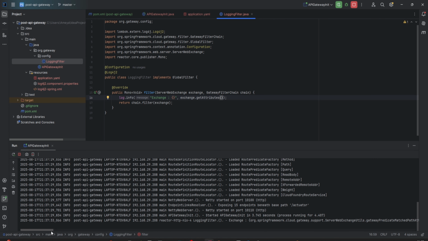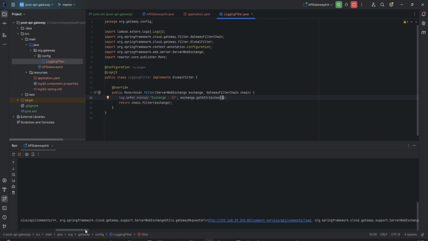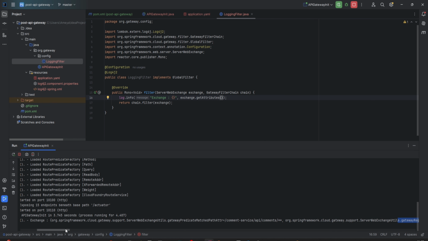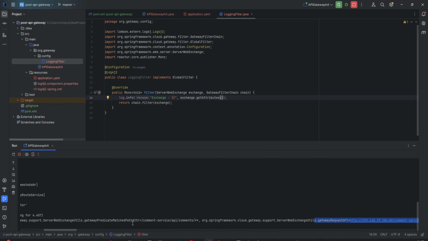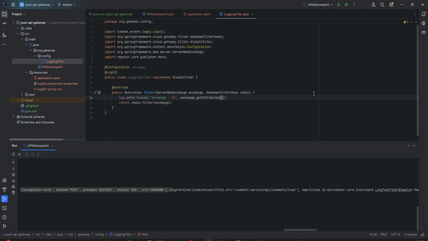So as you can see, there are certain attributes that are present in here. And this is the gateway request URL that we have made to. And this is the path attribute, so on and so forth. It was a post request, success. All of this information is available in here. So we're going to grab it out and put it into a log.